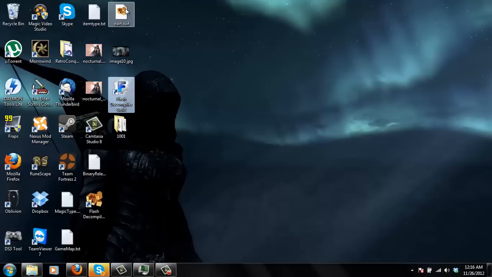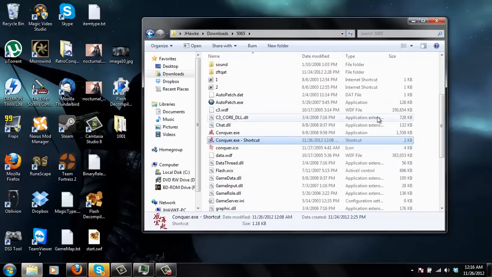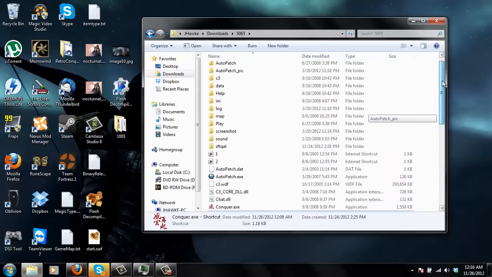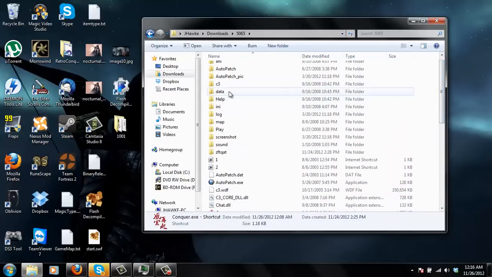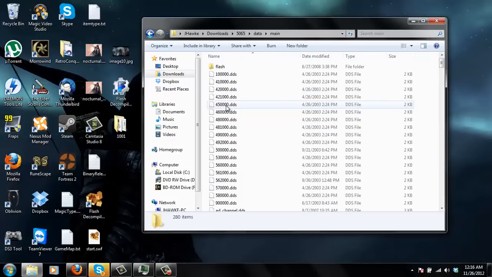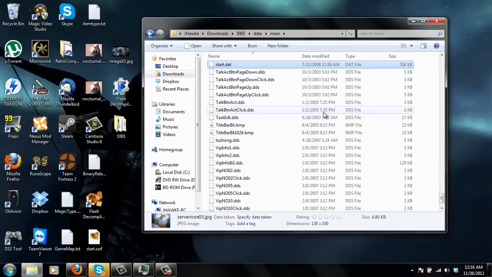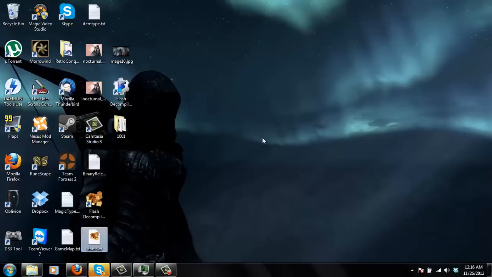I'll leave the link to Flash Decompiler Gold in the description. So what you're going to do is, I need to back up, sorry about that. You go to your Conquer folder, you go to your data, your main, type in start, and you get your start.dat.